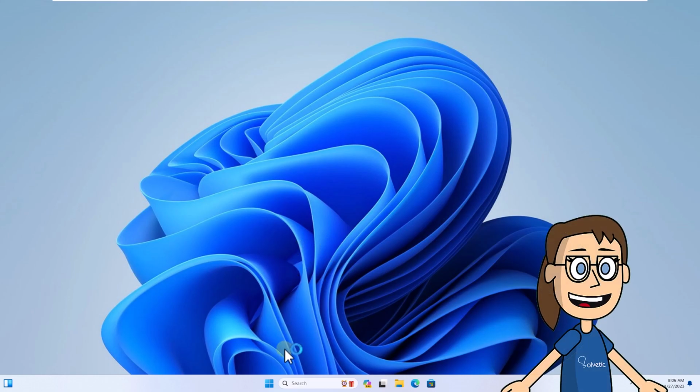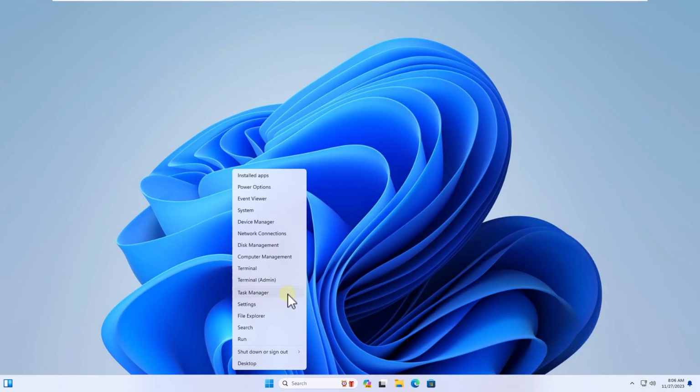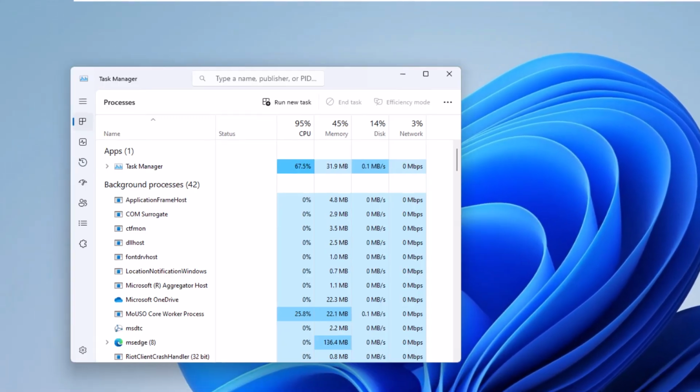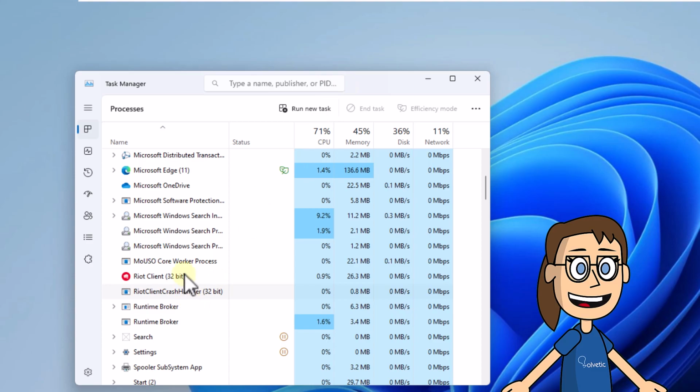To start, right-click on the Start button and select Task Manager. Here in the console, locate any service or process associated with Riot or Valorant, and when selecting it, click End Task to close its process.